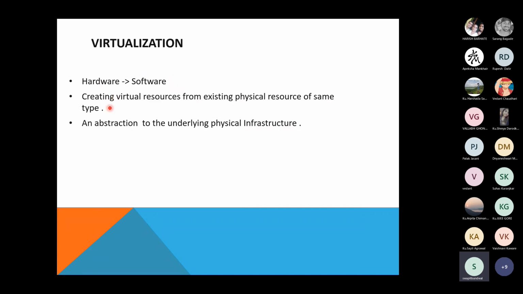But the second definition makes sense. Can you just go through it again? Creating virtual resources from physical resources of the same type. Does it make sense? Same type, regardless of whether it is hardware or software. From ebooks, it will be ebook format only. From hardware, it will be hardware. For example, if we have an ebook, can we give it to users as storage? No, it is an ebook. How can we provide storage? This definition also makes sense: an abstraction of the underlying physical infrastructure.